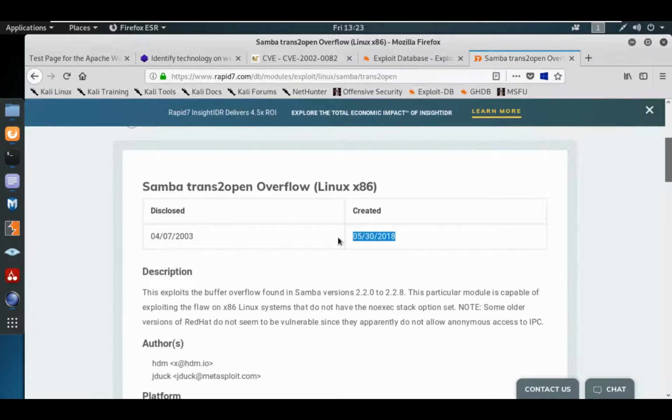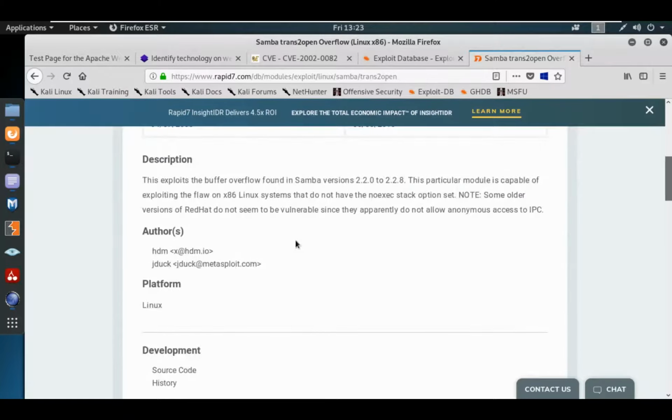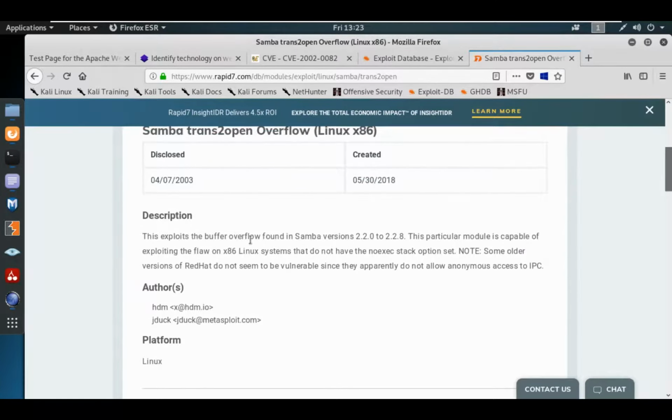And over here you can see the description. What kind of vulnerability was that? This exploits the buffer overflow found in Samba versions 2.2.0 to 2.2.8. This particular module is capable of exploiting the flaw on 32-bit Linux systems that do not have the no-execution stack option set. No execution stack.